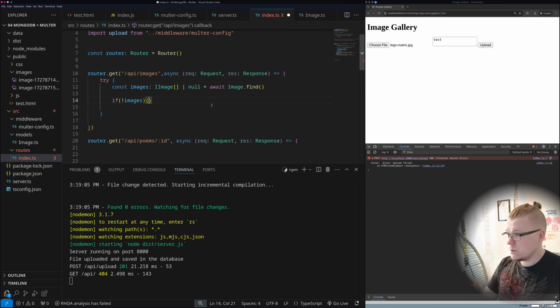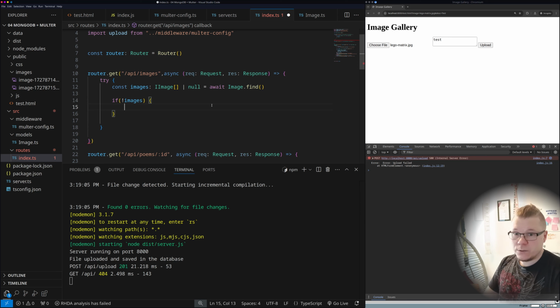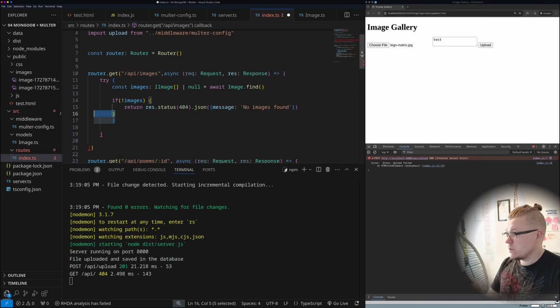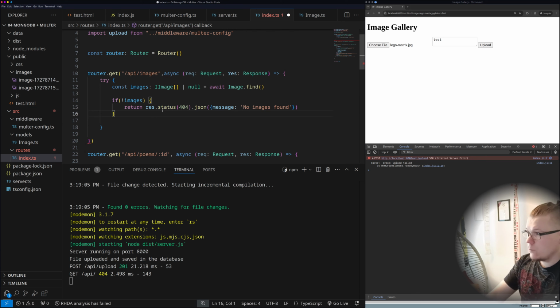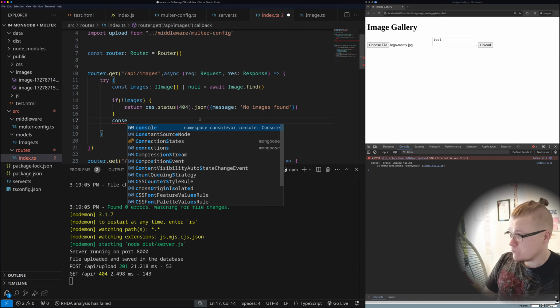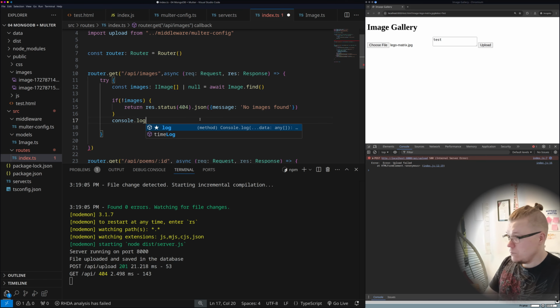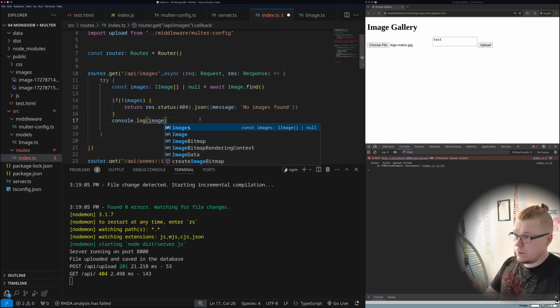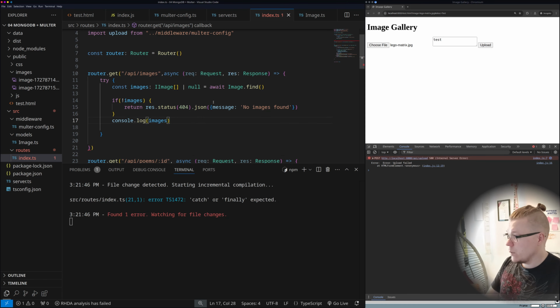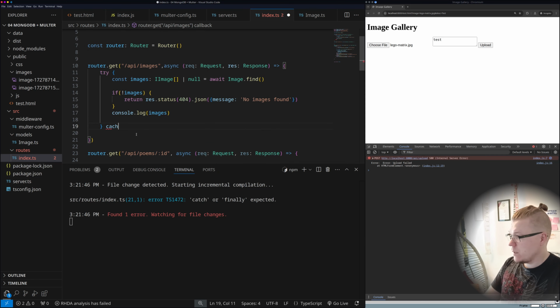Then we can just once again provide a message. Let's say no image is found. Otherwise, we could check how and what kind of data we are getting. Now we can, we will need this catch.